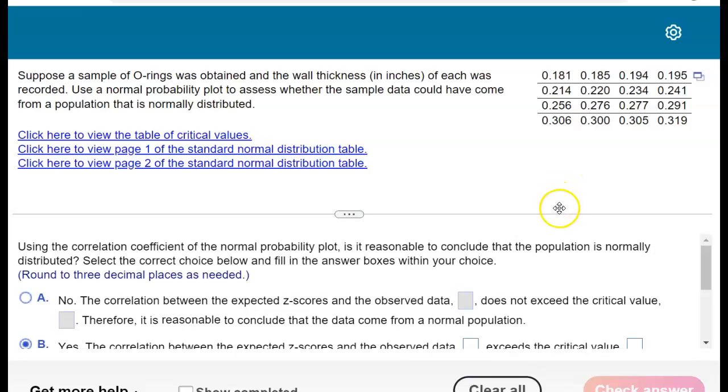And that's fairly easy to do using StatCrunch. So here is a problem asking about a sample of O-rings and whether or not we can say that the population is normally distributed. So basically, with a normal probability plot, if the plot is approximately normal, we say approximately linear, then we say yes, we can assume that the population is normally distributed. So we're going to go ahead and open StatCrunch.